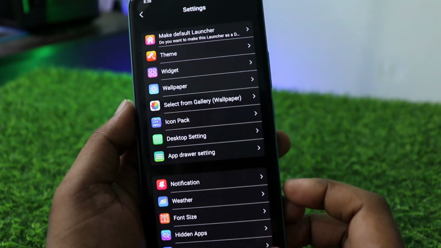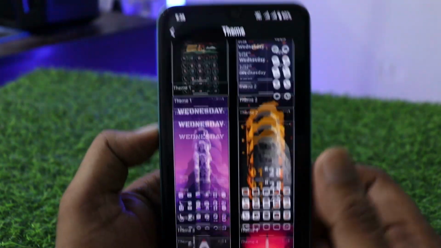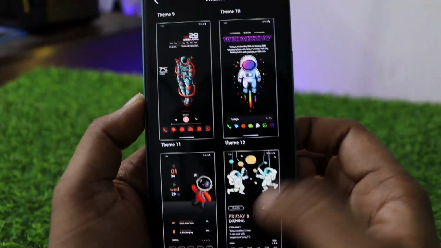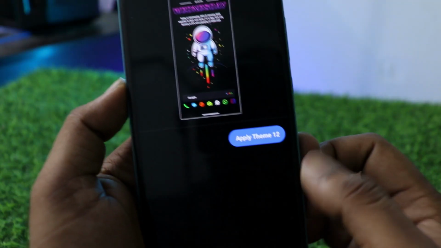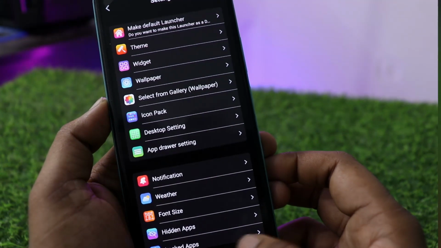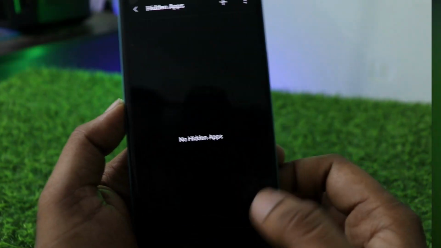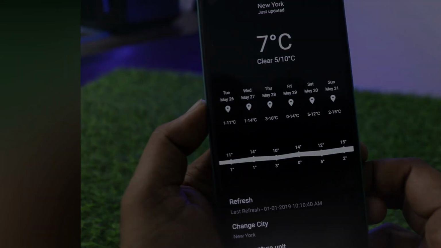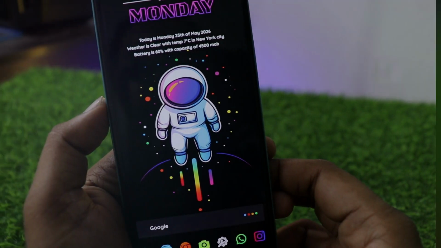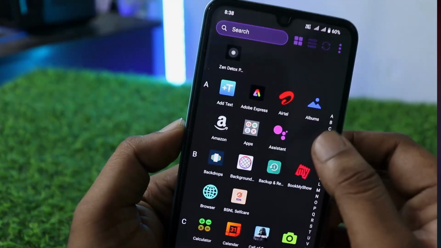And you can get this exact setup by clicking on the settings option, go to the theme section, just swipe down, and you can find this theme on theme number 12. Just apply the theme. You can get the exact theme setup, and you have other more options like font size and hide application, extra features of the applications like weather report and everything in the launcher settings.